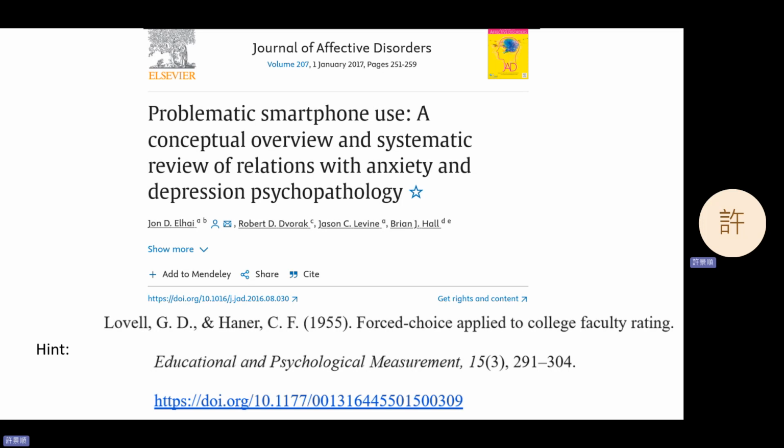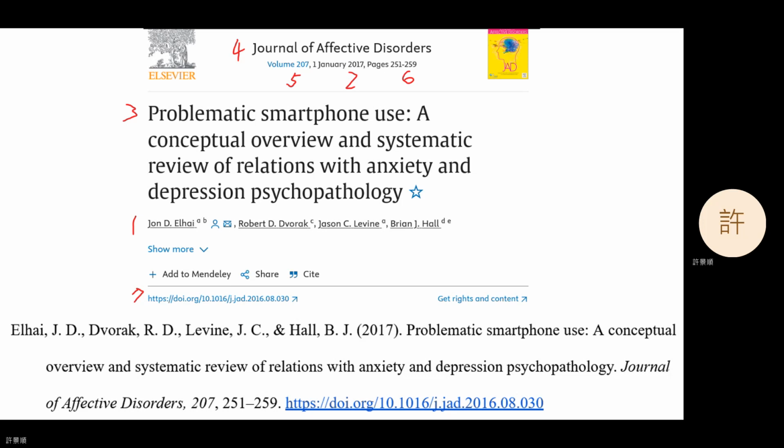Okay, you ready? Let's take a look at the answer. Number one, the authors, beginning with the first one, Elhai, J.D., comma, second author, Dvorak, R.D., comma, third author, Levine, J.C., comma, ampersand, last author, Hall, B.J., period. The year is here, 2017, period. The title is kind of long.